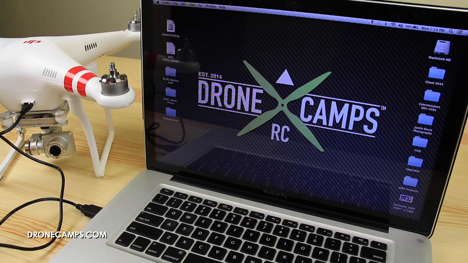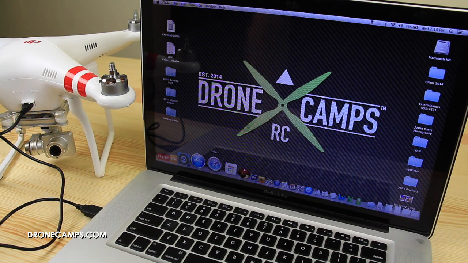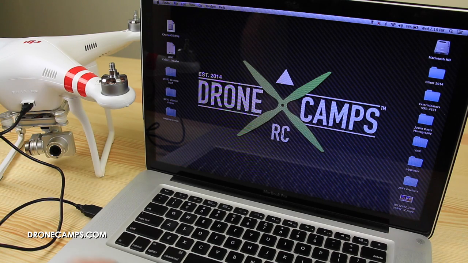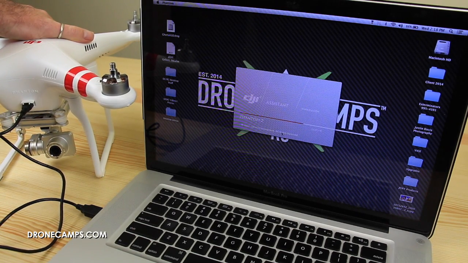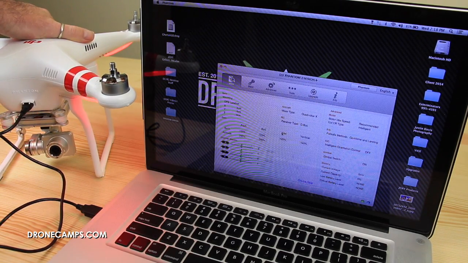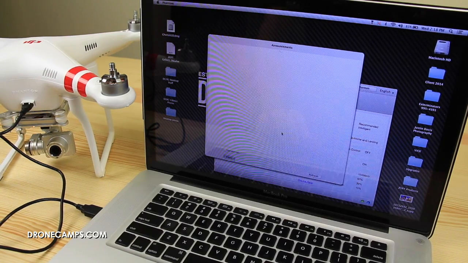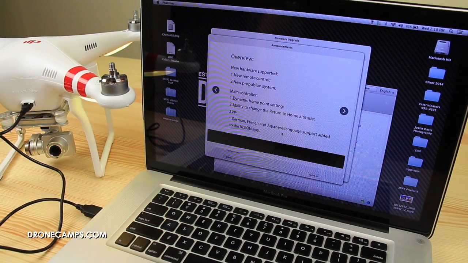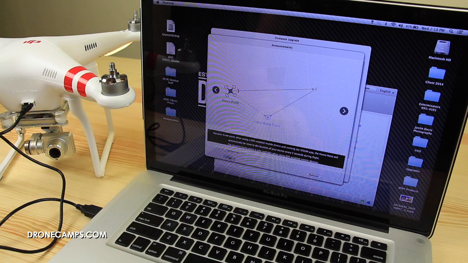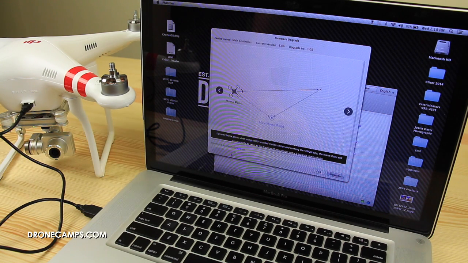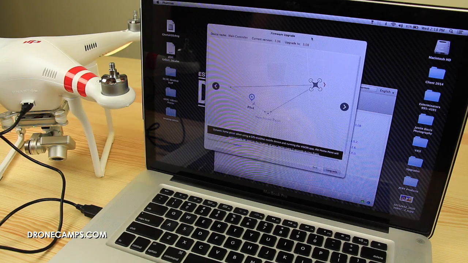Now we're gonna go ahead and do the wonderful 3.8 update. We're gonna go to Phantom Assistant. I'm going to go ahead and turn the Phantom on. Our announcement screen is going to pop up. It's going to tell us all the new things that's happening. And behind that screen, we're going to get the firmware update.